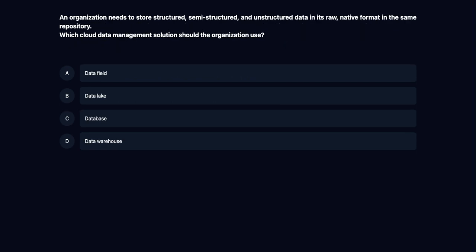An organization needs to store structured, semi-structured, and unstructured data in its raw native format in the same repository. Which cloud data management solution should the organization use? A. Data field. B. Data lake. C. Database. D. Data warehouse.